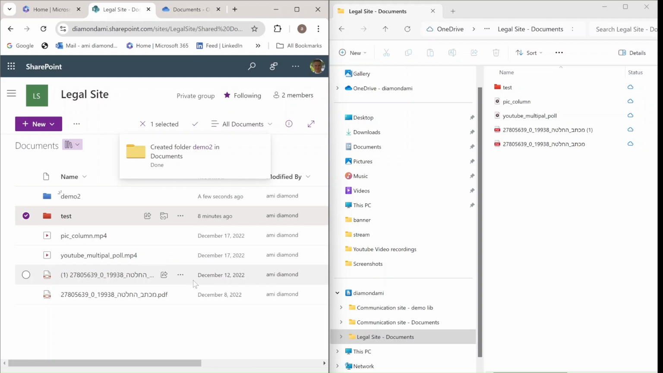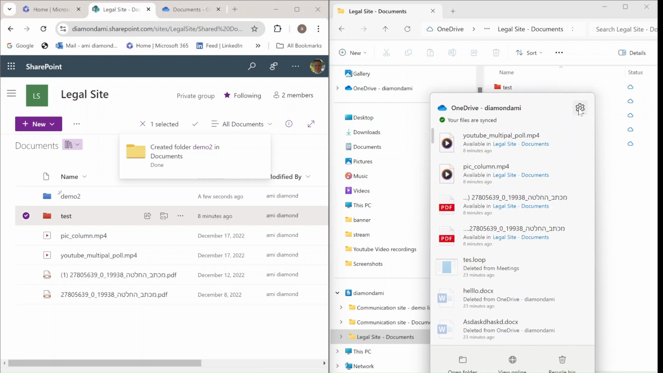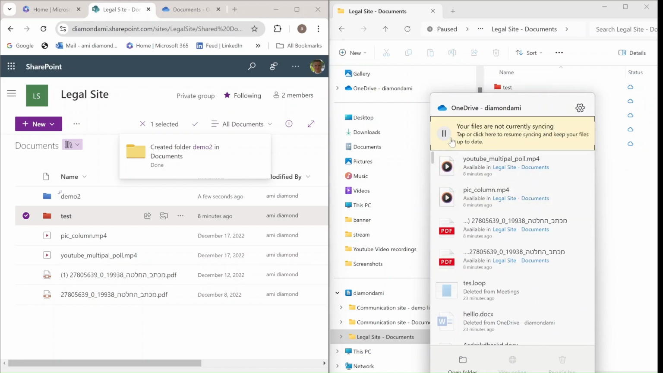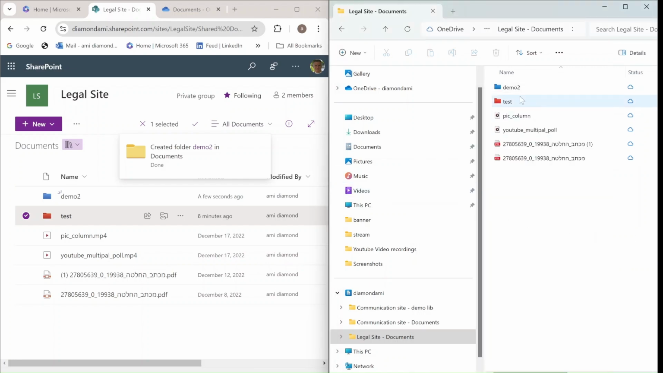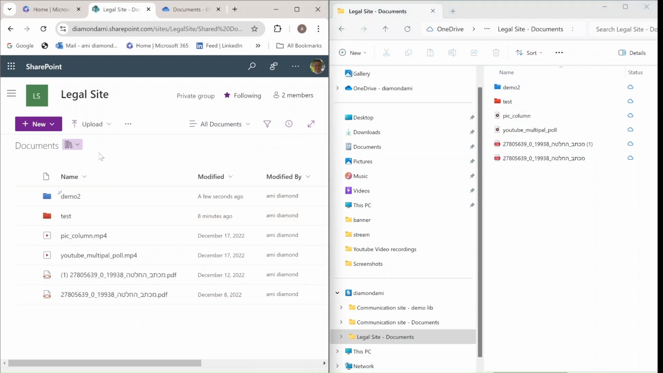It should take a couple of seconds for the sync to work, and we should see that the folder has been created, and also the color. If I don't see it now, I can just click pause and activate it again. It sometimes helps to sync faster. You see the demo 2 is now blue colored, and it's also in SharePoint. So to summarize, now we have colored folders both in the OneDrive sync and in the SharePoint sync.